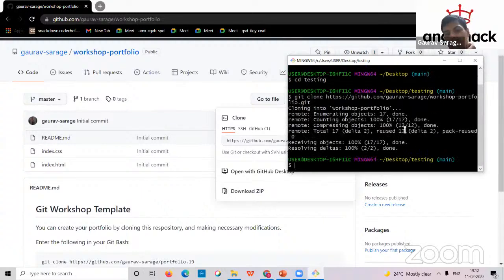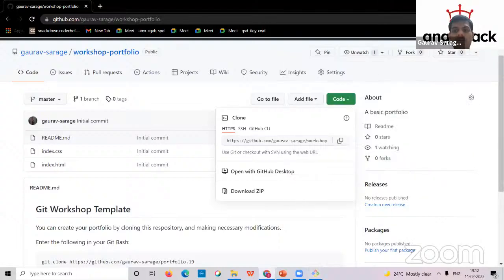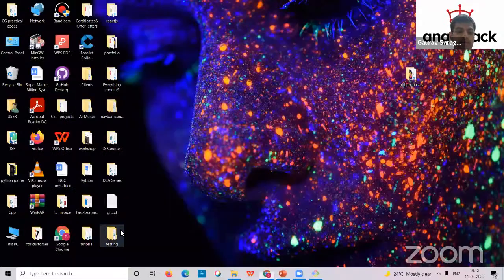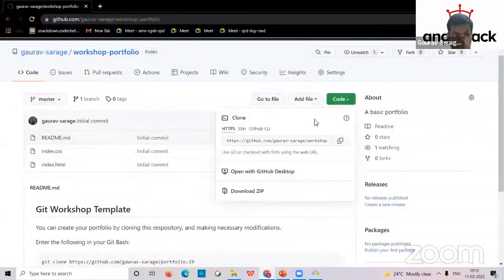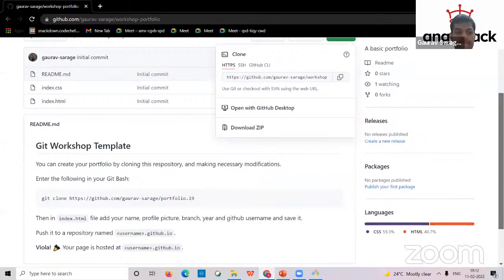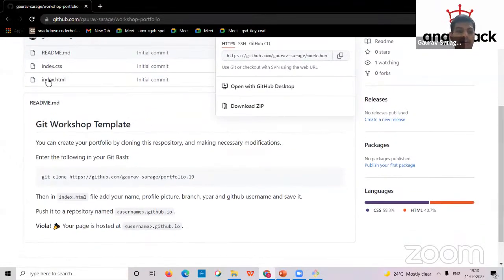it will tell me that all the files have been cloned from this repository, workshop portfolio, and they have been transferred to the folder testing. Now this folder testing lies on my desktop. So now you can see that all of the files have been transferred from the online Git repository to my local machine, only with the help of the command line. So I didn't have to download zip and do all that.